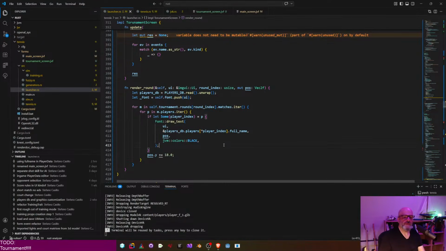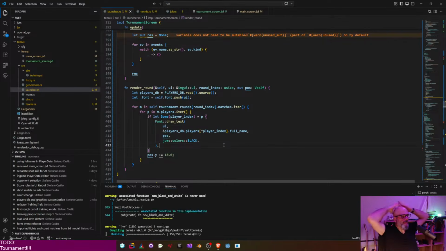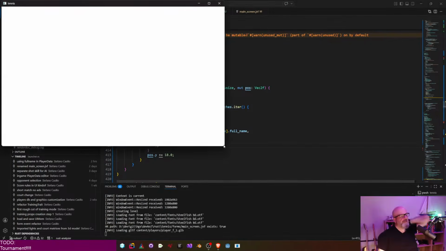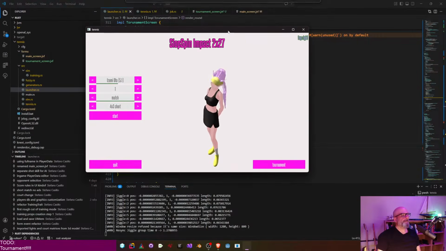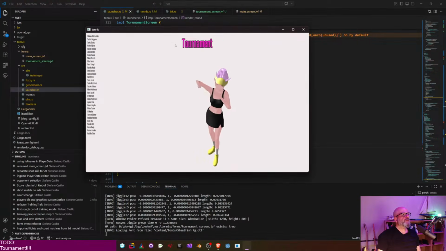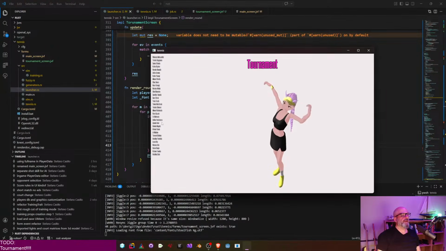So let's try like this. If this doesn't fit, then we will have to start to think about it. So here's how the list looks now, which is better. Right. So we could definitely expand it a little bit.